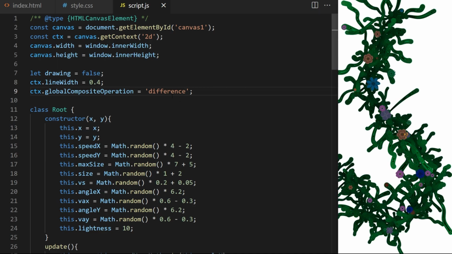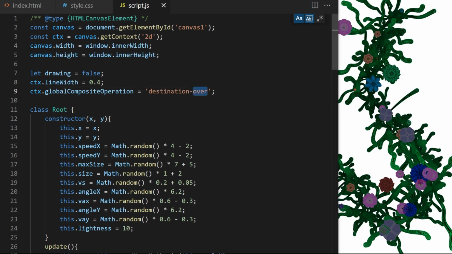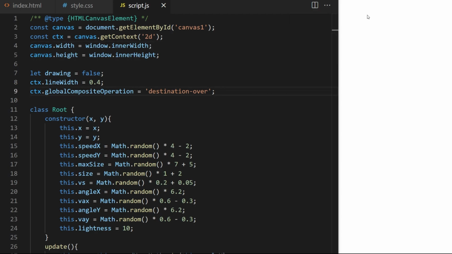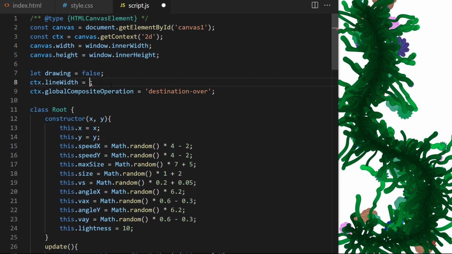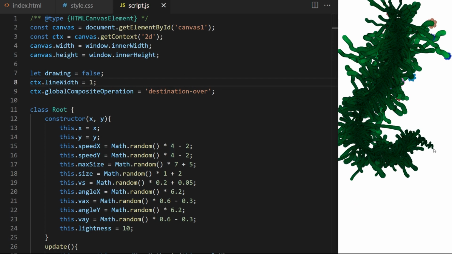Difference operation doesn't look very nice here. Destination over will make our effect grow backwards. For some reason I also really like this. It looks really weird in a good way. It only draws roots when I press and drag mouse on canvas.